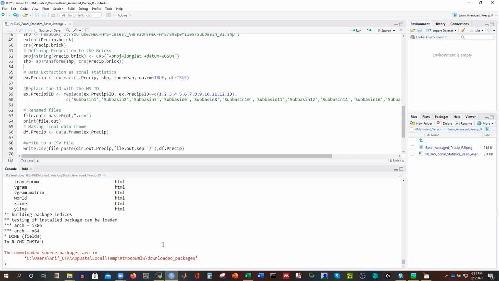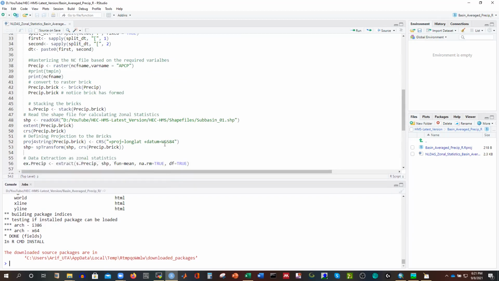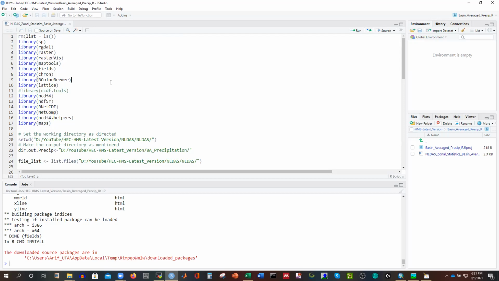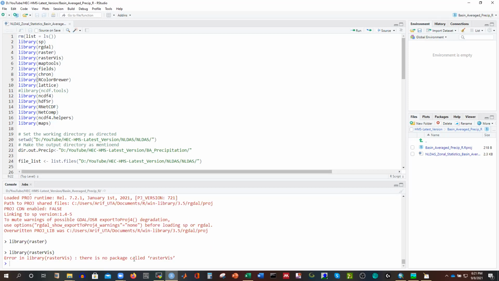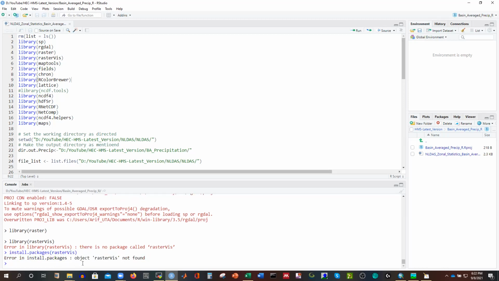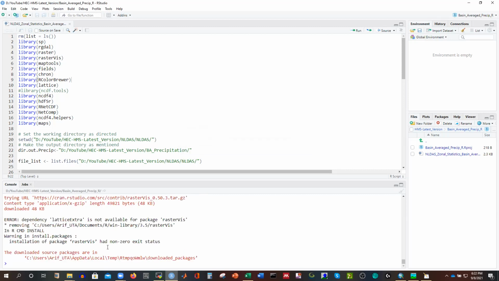The packages are done. So now let me run our script to calculate the basin average. If I run it, hopefully it is going to create everything. Yeah, there's an error in library raster views. We don't have that library. So install package, and if you provide the name it is asking, then it will install. It should be inside inverted commas. It's not available, maybe it's looking for that one. Raster views, we don't need that one.